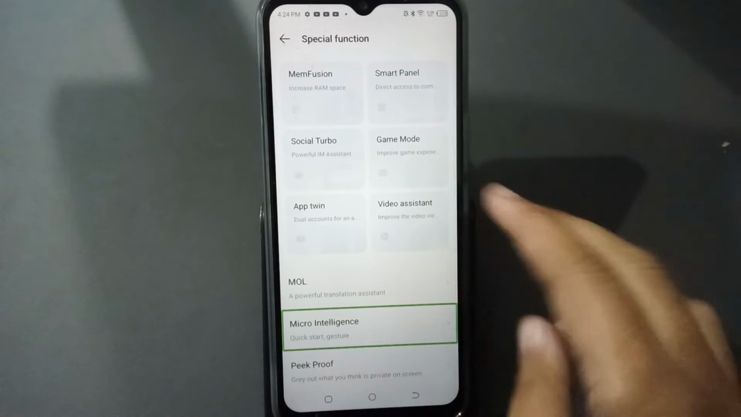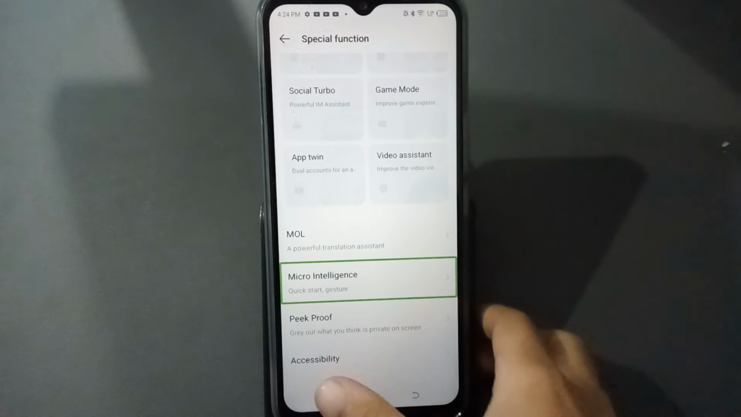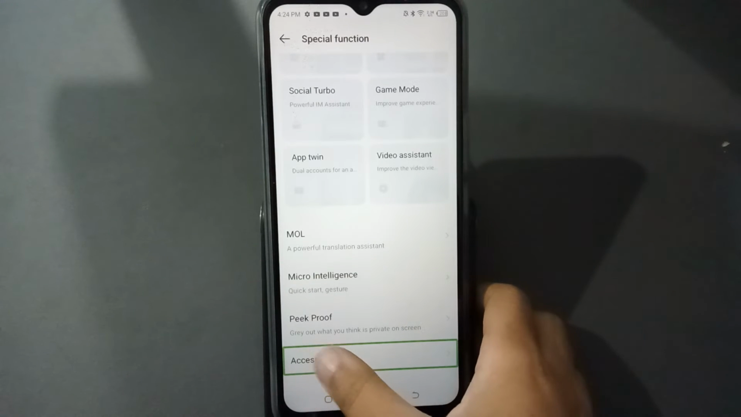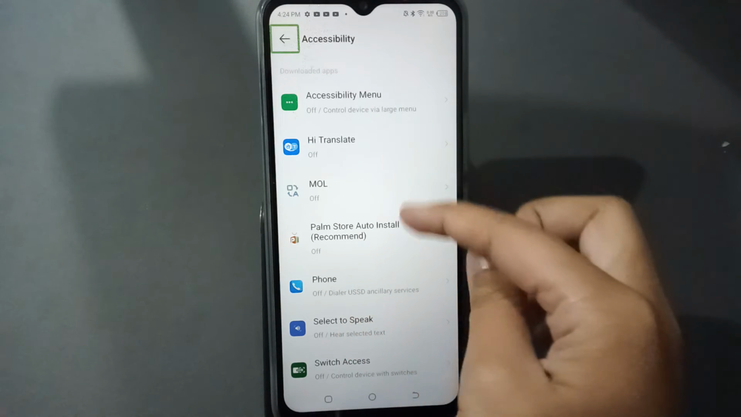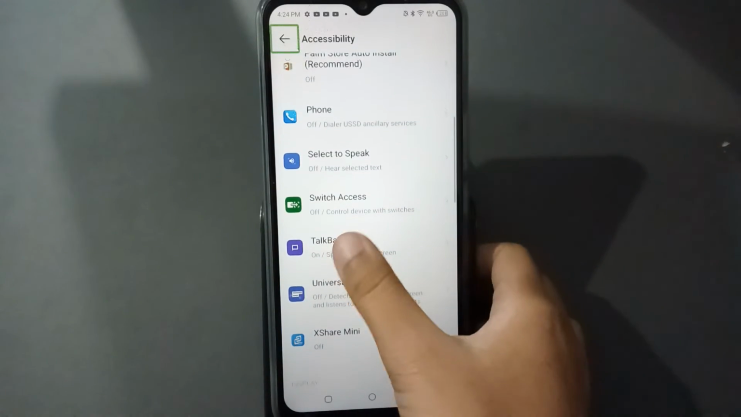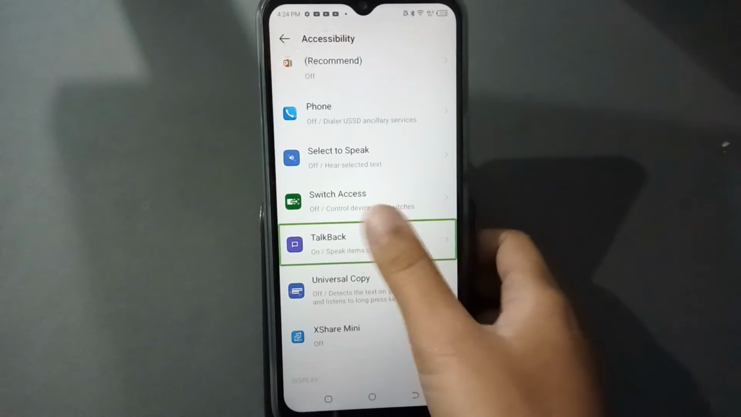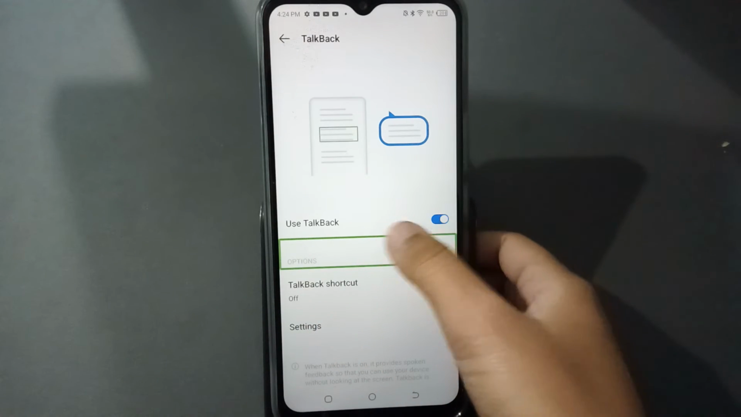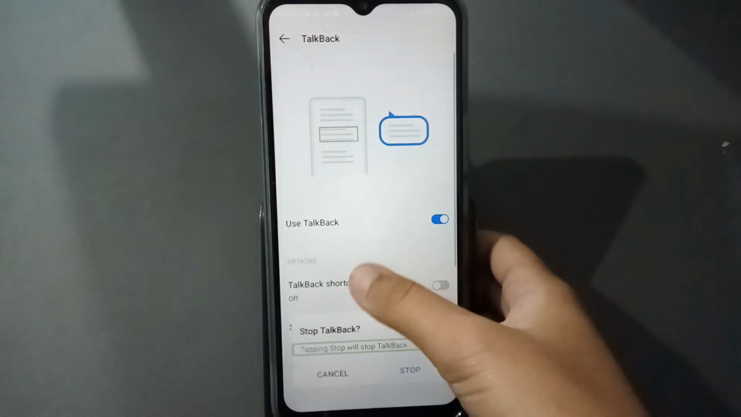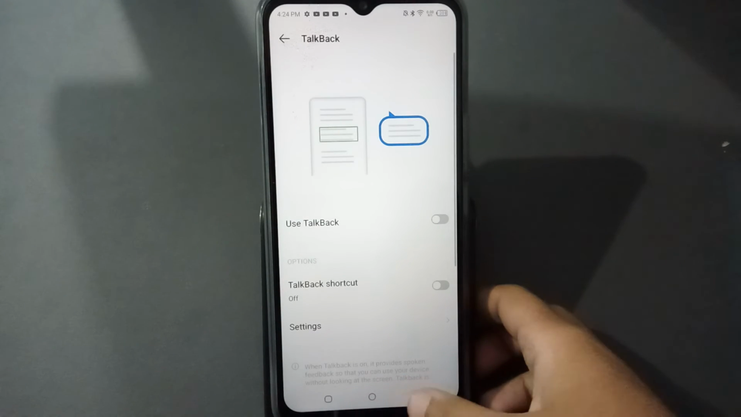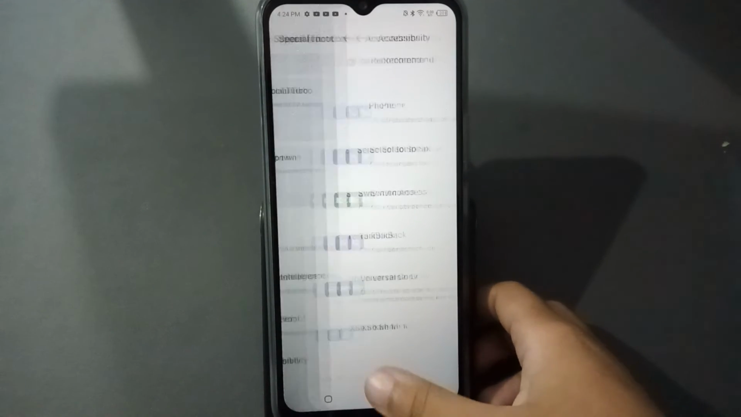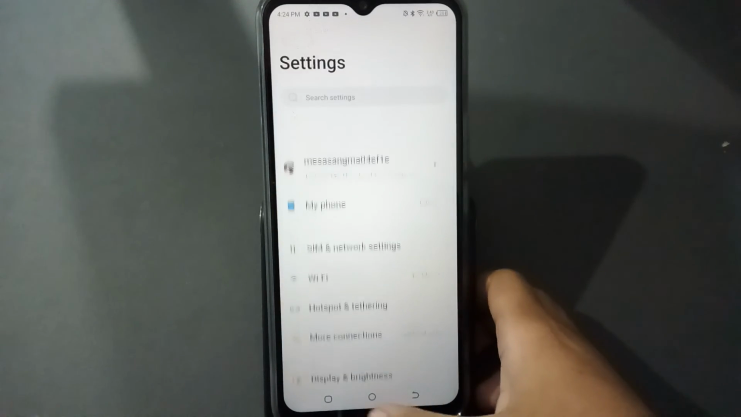Then here again you have to scroll a little bit. Here is Accessibility. Click on Accessibility, then tap double. Click on TalkBack. So scroll, here is TalkBack, click on it, tap double, then click on the use TalkBack icon, tap double, then click on Stop, then tap double. Here the TalkBack has been stopped. Okay, you can turn it off like that.